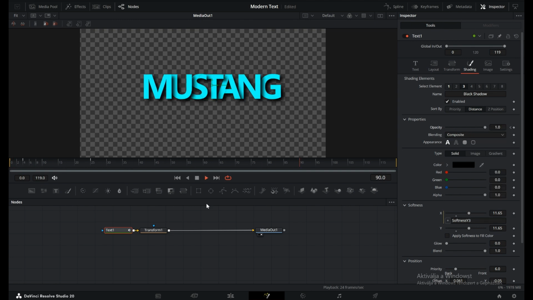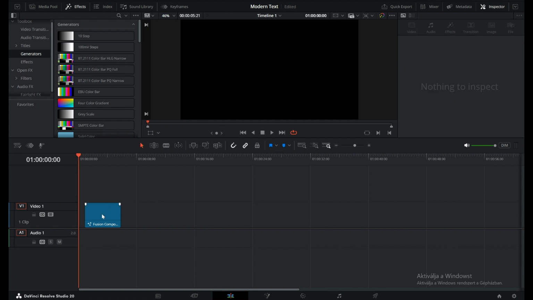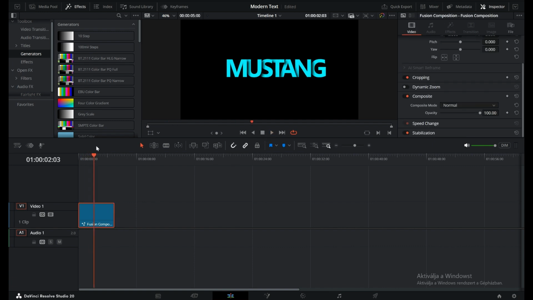Now let's head back to the edit page to continue working on the last step of the animation. For a smoother transition, let's adjust the opacity in the inspector. Set it to 0 at the start, then bring it up to 1 after a few frames. And just like that, our text effect is complete.